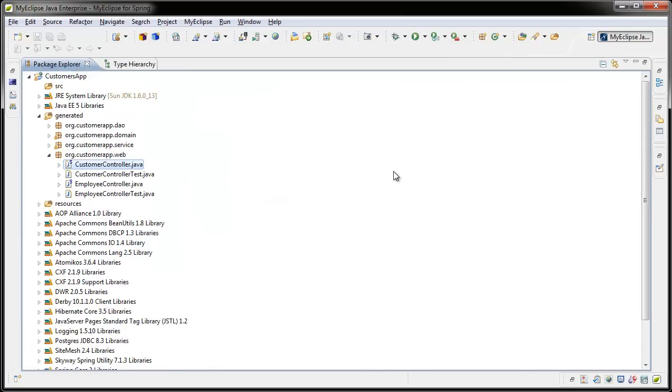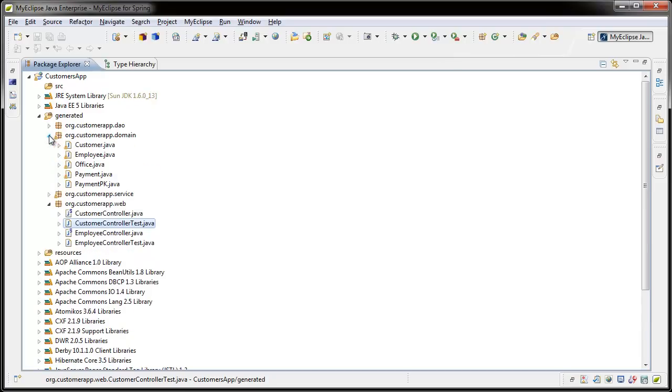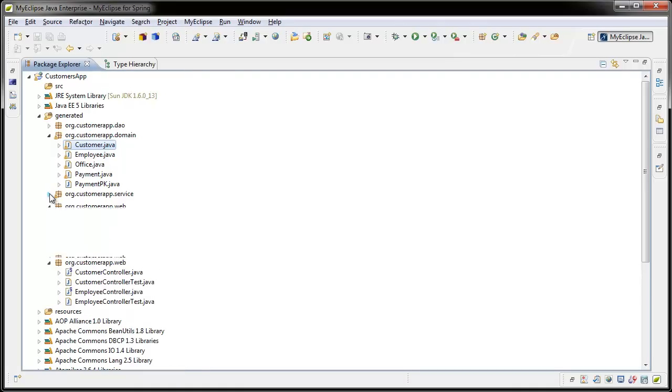And for every controller, we also generate a JUnit test. So that's why you'll see for each controller a matching Java file that has test at the end. The other thing worth mentioning is that for every database table, we created a JPA entity for you. And there's a lot of other things that were generated in the service layer as well as in the DAO layer.